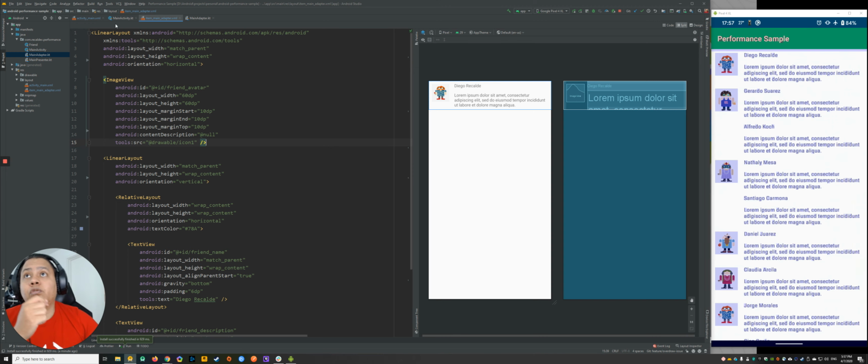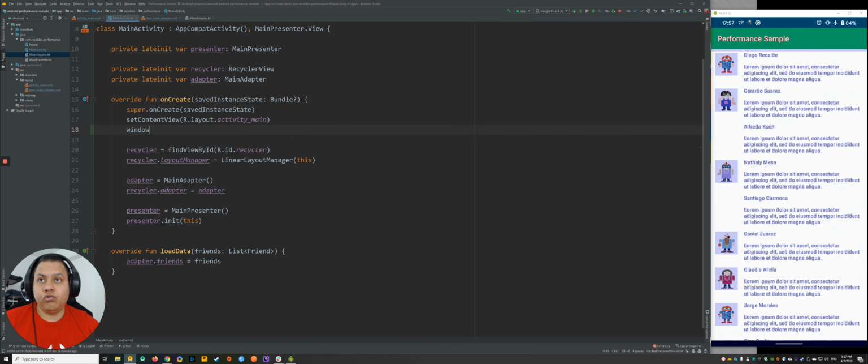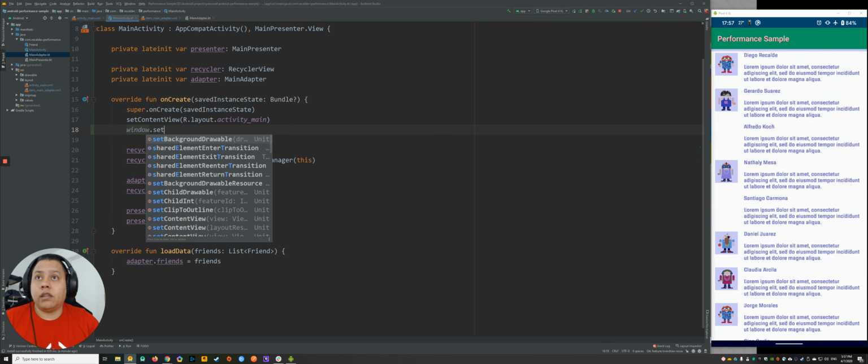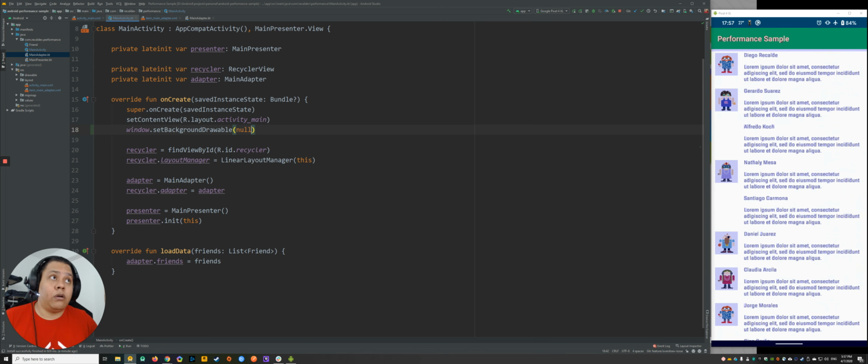So what we're going to do is go to the main activity, and after the set content view, we are going to remove this background from the window, so we don't have this issue on the action bar that in this case we are not controlling. So we're going to set the window background to null, and this will remove our default theme background for this activity. So let's execute again and see how it looks.